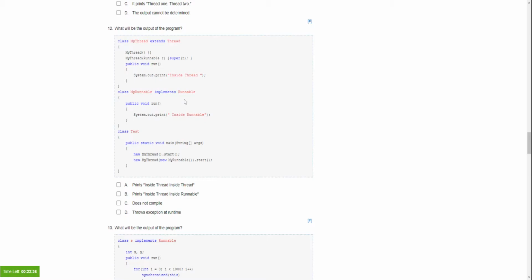Class MyRunnable implements Runnable. What is going to happen here is that we have new MyThread().start() and MyThread. So there are two different objects here, so consider the thread objects to be different. They're going to start different threads. MyThread is going to start its own thread and print inside thread.